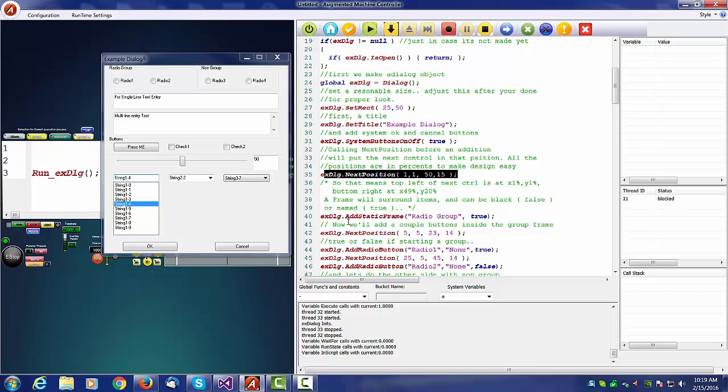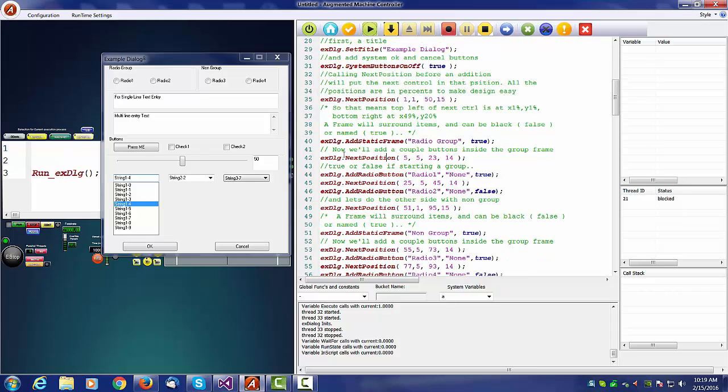We then add a static frame called radio group. So that's this little box up here that says radio group. It starts at 1% in on the X and the Y. It goes to halfway on the X, which is the 50, and then it goes 15% of the way down in the Y, which surrounds this. We then add a couple of radio buttons, and you can see it's just a case of set next position, 5, 5, 23, 14. So I'm staying inside the box that we created with the radio group, and I add a radio button, and then another radio button.